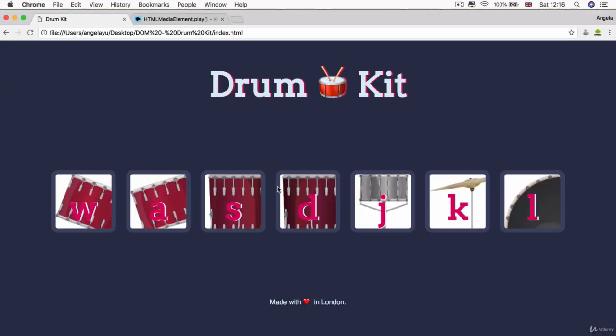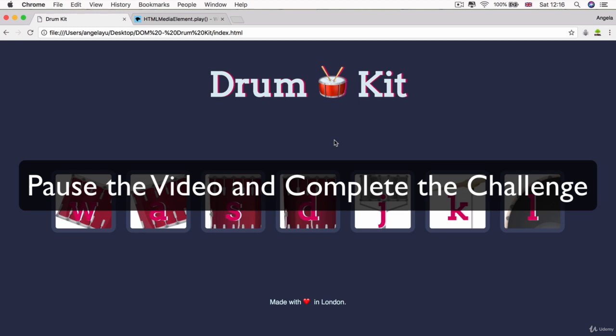But by the end of this, each button should have a background image that's going to give the user a hint as to which sound it will make. So you might need to take a look at the documentation or Stack Overflow in order to figure out how to do this. But pause the video now and see if you can complete this challenge.